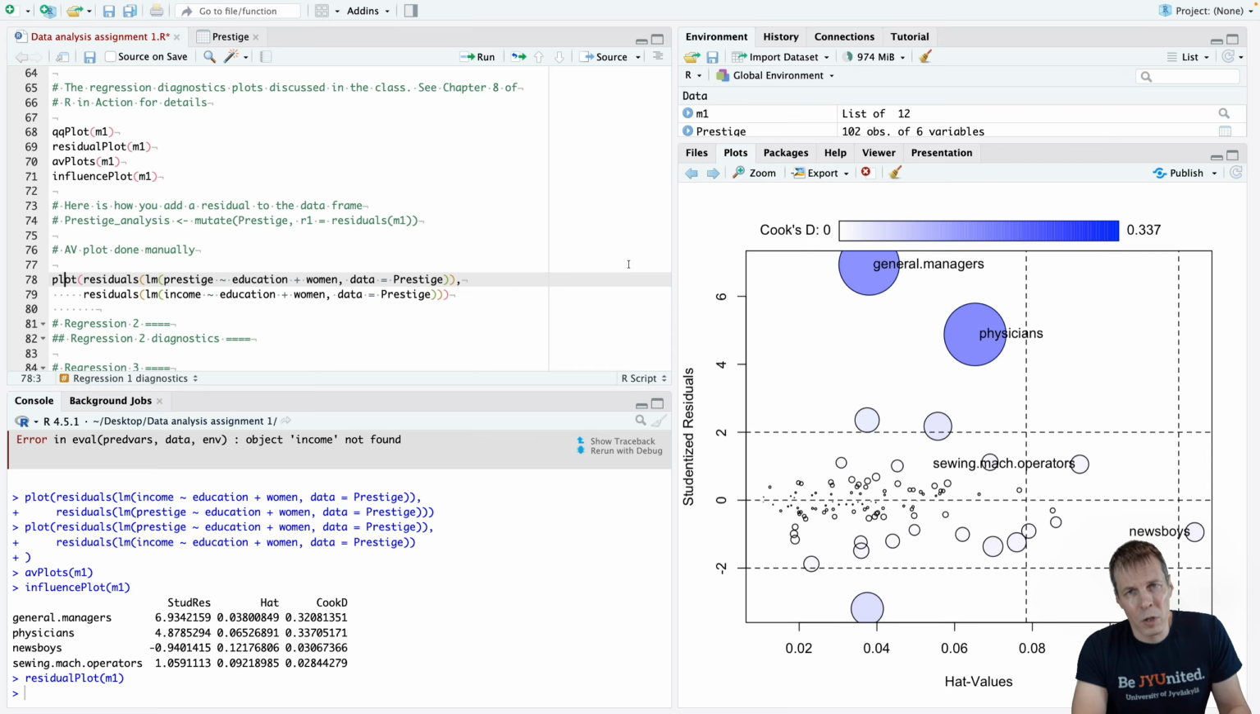And the potential problems that we have are outliers, heteroscedasticity, and nonlinearity. Why do we focus on one problem at a time? When we fix one problem, then that can also fix other problems at the same time.